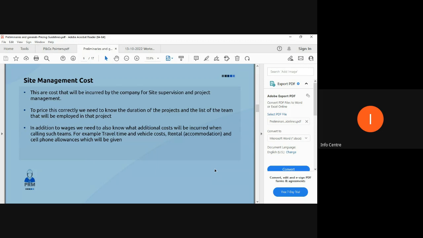Site management cost. This cost will be incurred by the company for site supervision and project management. To price this correctly, we need to know the duration of the project and the list of team that will be employed in that project. In addition to wages, we need to know what additional costs will be incurred when employing such teams. For example, traveling time, vehicle costs, rental accommodation, cell phone allowances, which will be given.